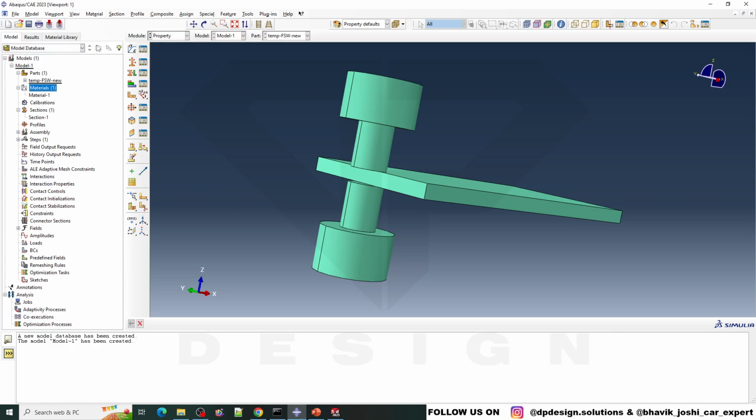Now coming to the material library, how you can save the material. Okay, so that I'm going to do. Let's suppose I'm going to give this name as steel. Now I want to save this material into my material library, so that whenever I'm using another part for applying the material, I don't have to create it again.